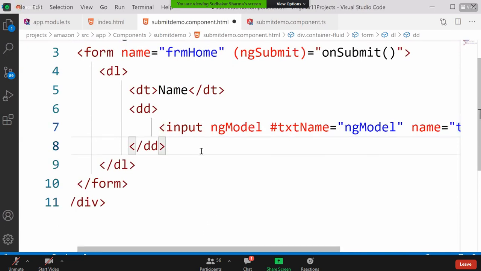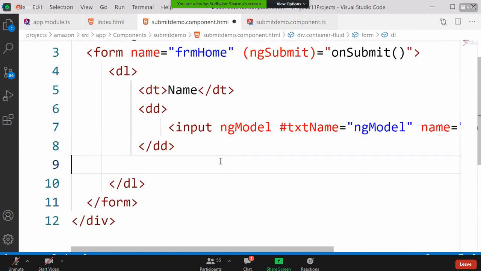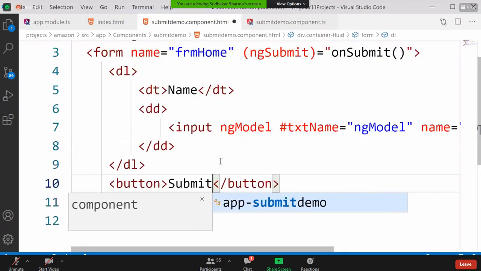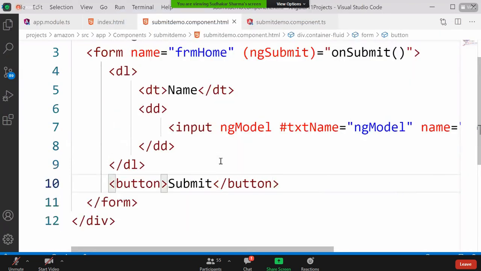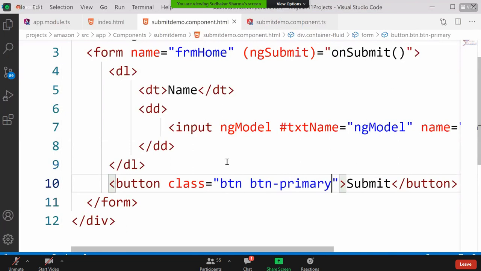Now we need to send the value of the text box on submit. So how can we send the value of the text box on submit? Below this, I am just giving a button, Submit, and let me keep the class as btn and btn-primary. We need to submit this data to the form.